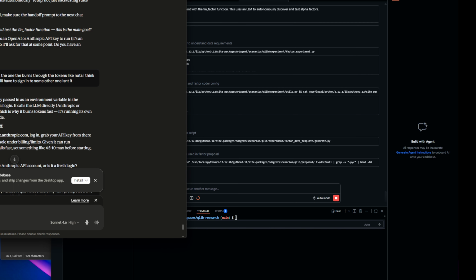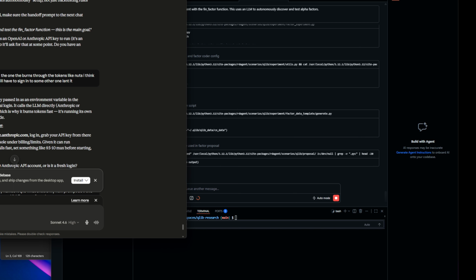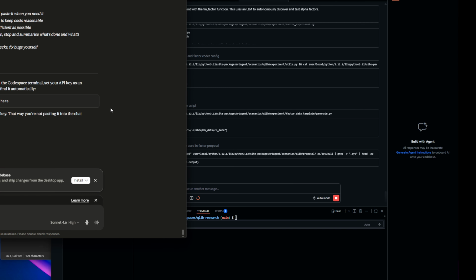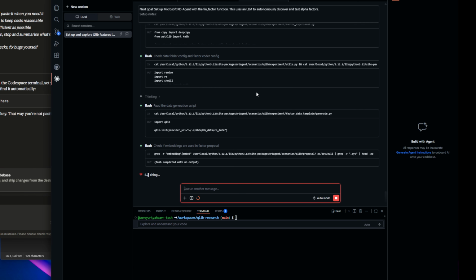When the current run hits its token wall, make sure the handoff prompt is in the next chat. Next priority, get RD-Agent installed and test the fin factor function, which is the main goal. Yeah. So there we go. I'm just waiting for it to ask for the key here, and then I'll paste that in. Obviously, I'll pause that bit.